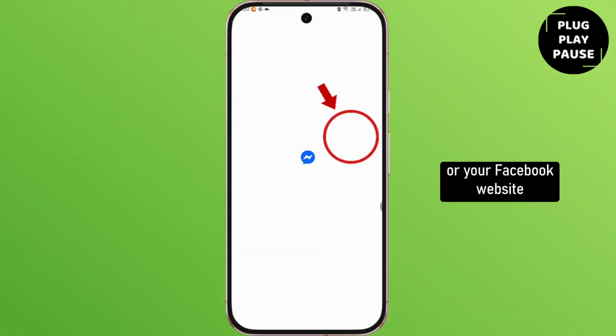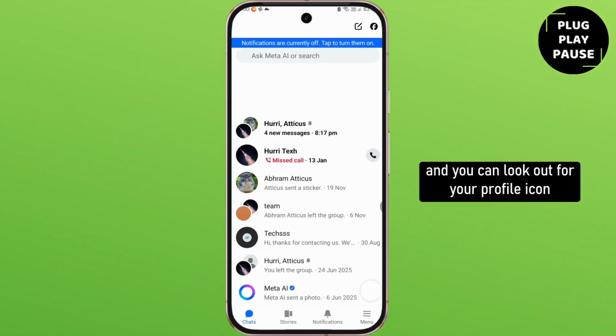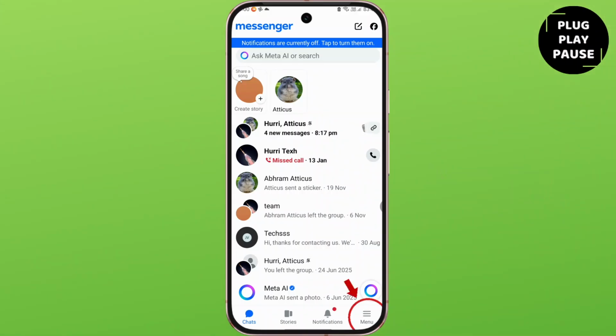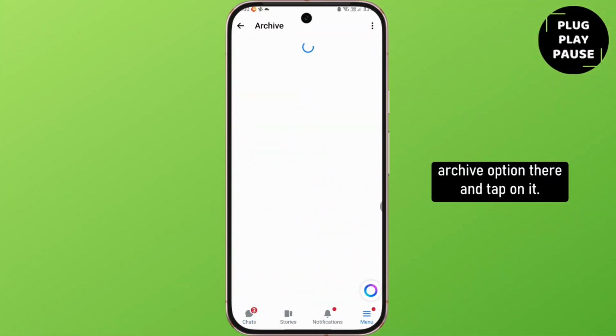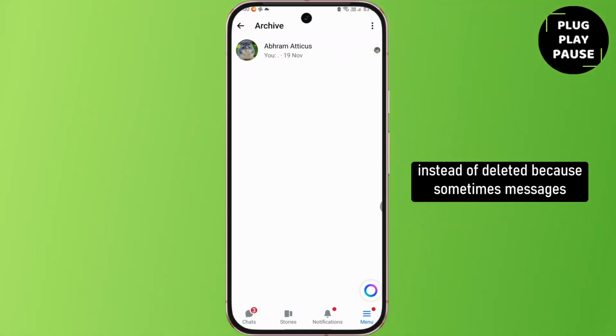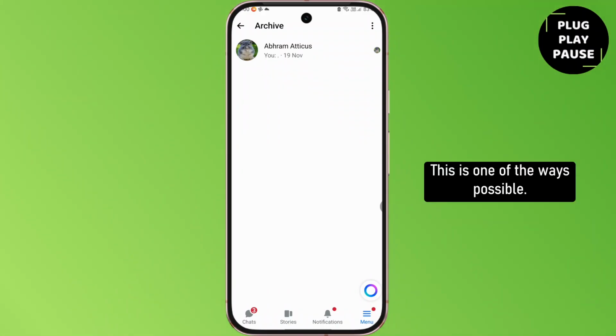Open up the Messenger app or your Facebook website, and you can look out for your profile icon or go to the menu option. Basically, look out for the archive option there and tap on it. And there, look out for messages that were archived instead of deleted, because sometimes messages may seem deleted, but they are just archived. This is one of the ways possible.